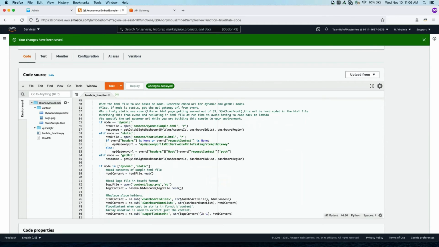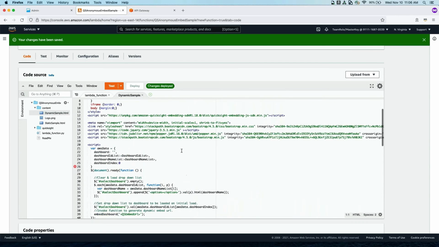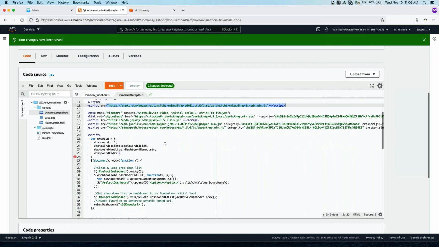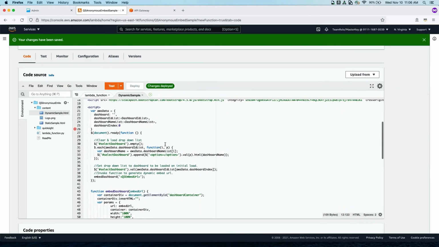Then the next part of it is, if mode is dynamic, we are opening this dynamic sample.html. Let's look at this file, content/dynamic sample.html. So this has a minimal HTML file. It's including our JavaScript front-end library here. It's including jQuery, Bootstrap, and such. And then the core of it is here, right? We have this dashboard ID list, the name list, index, and so on. You can see these are placeholders. Right? So we'll fill this from Lambda.